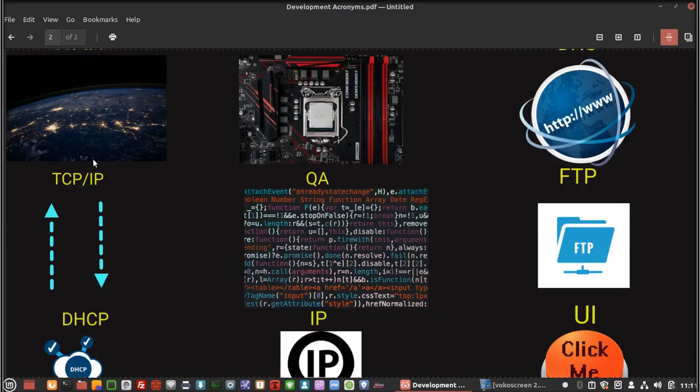TCP/IP, a commonly used protocol to send requests over the internet. Very popular, very widely used. Quality assurance. This is basically software testing. FTP, file transfer protocol, is what we use to transfer, upload and download large volumes of files to and from the World Wide Web.